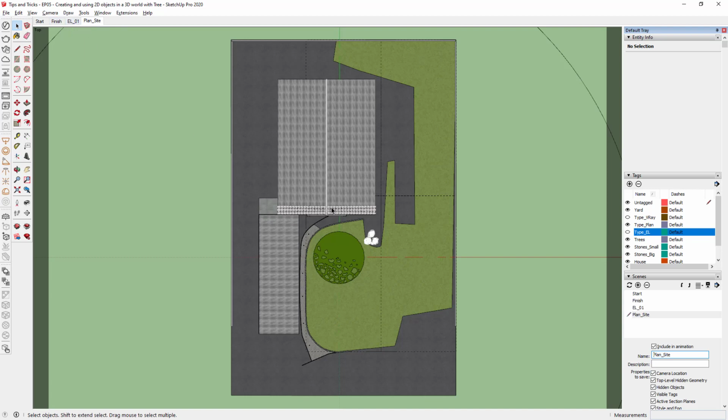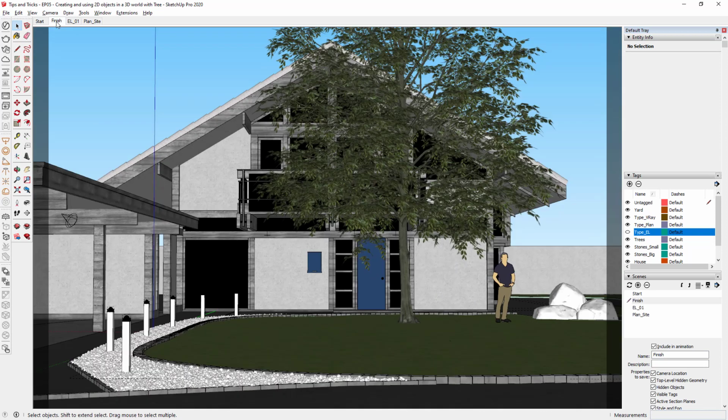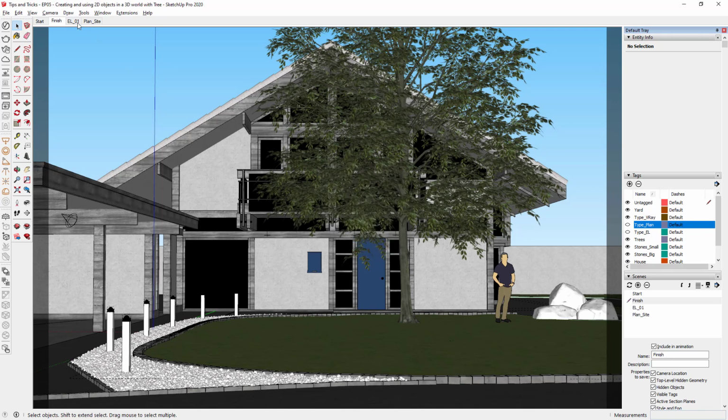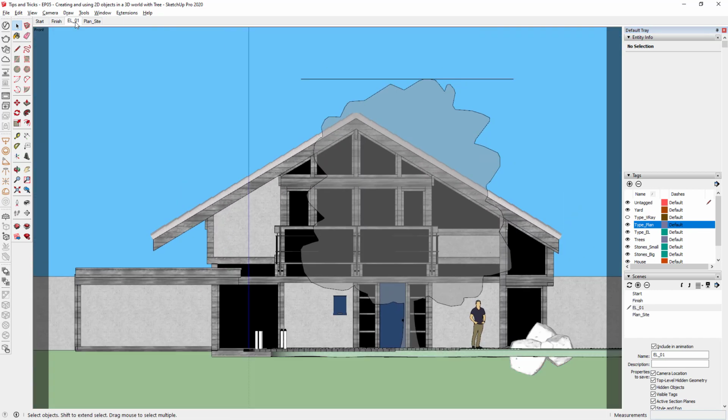What that shows us now is that we have three scenes all accessing the same component, but the component now changes itself to be appropriate for the type of scene that's being created. Notice we forgot to turn off the plan type for the tree there, for this scene, sorry. So I did that then and updated the scene.